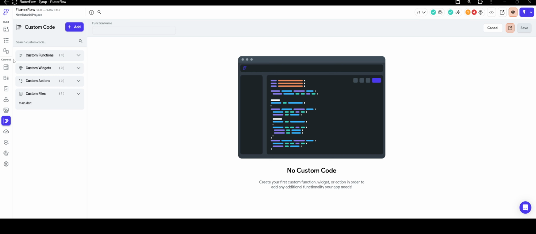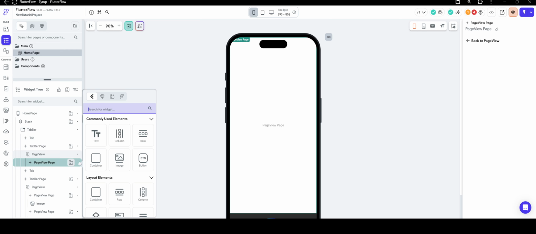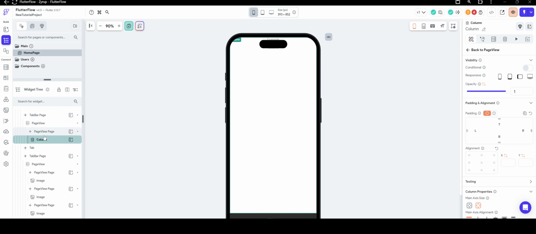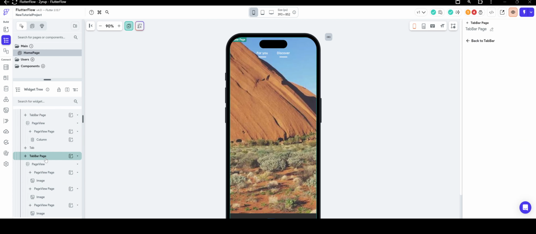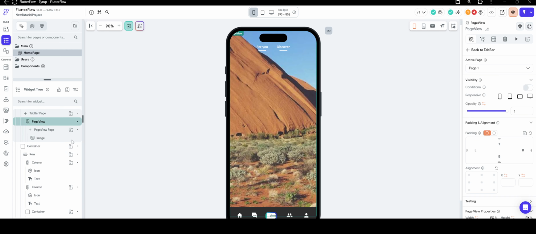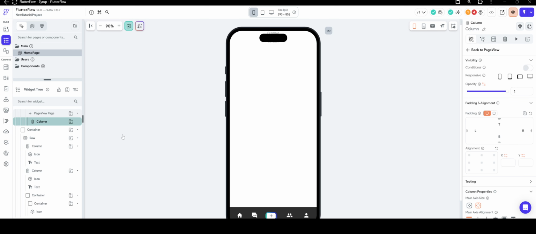So let me go back here. Go ahead and drop this in here real quick. I want to drop a column in to my page view, which both page views need to have a column. So I actually need to get rid of, let's see here. Get rid of that. And that one. Get rid of that. And that needs to have a column as well.